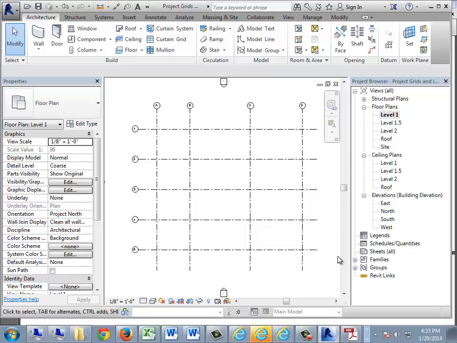So I got this fantastic framework hanging around here. It's looking pretty good. I am ready now to start doing the architectural modeling, if I want to. Okay. I'm just going to put a wall or two in there.